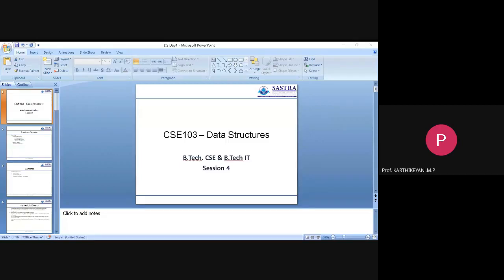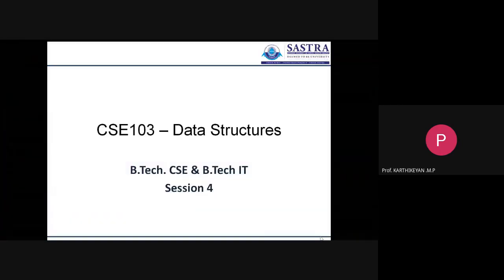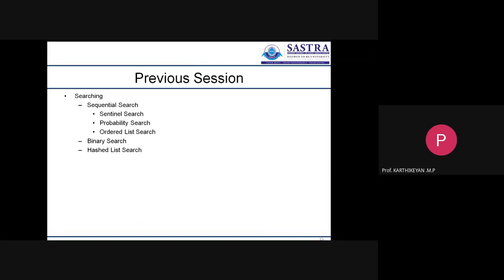Okay, so in our previous class, we discussed different searching techniques. We discussed two types of searching techniques: one is sequential search, and another one is binary search. In sequential search, we discussed three different variations.